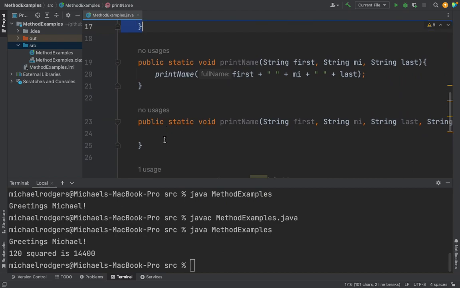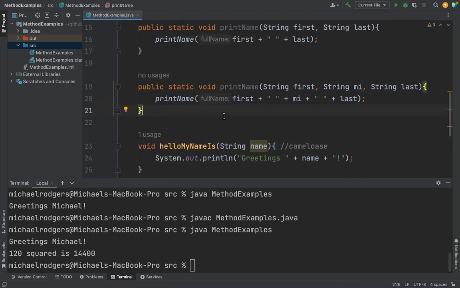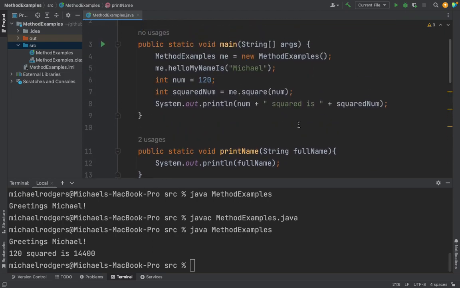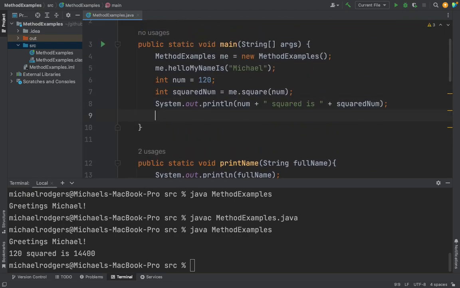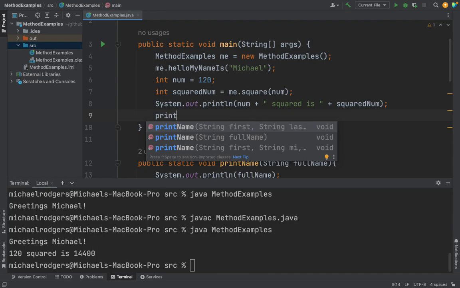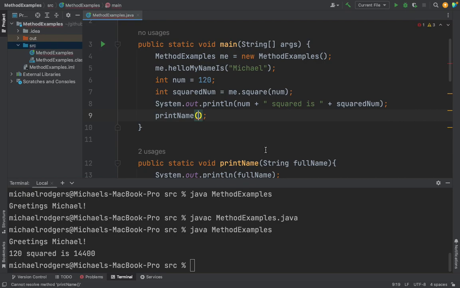Now what happens is, I'm going to take out this last one just because I think you already get the idea. So what happens is now when I call, say, print name, IntelliJ gives me a lot of options. It says, well, which one do you want? Do you want first name, last name? Do you want just the full name? Do you want first name, middle name, last name? Right? And depending on whatever I choose, I can pass in those parameters.